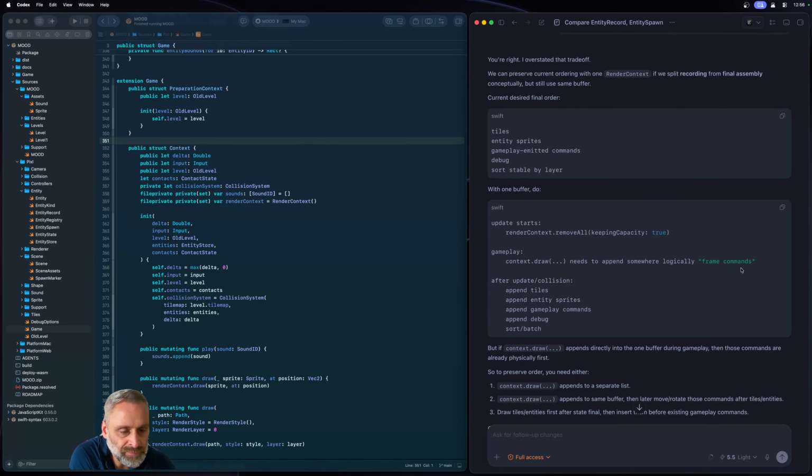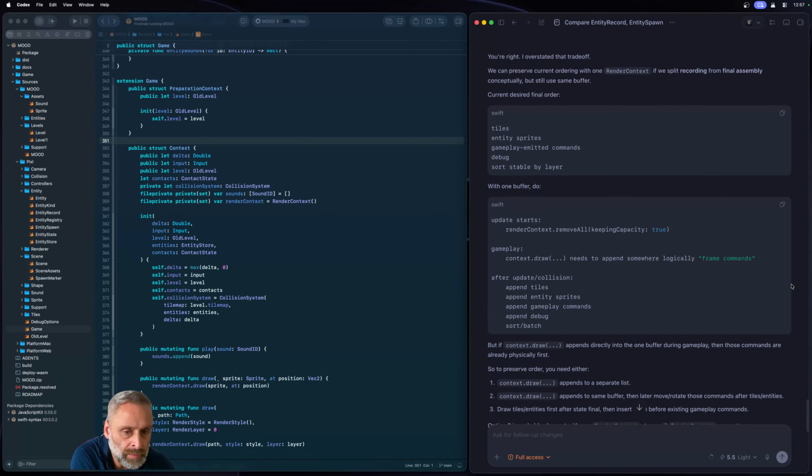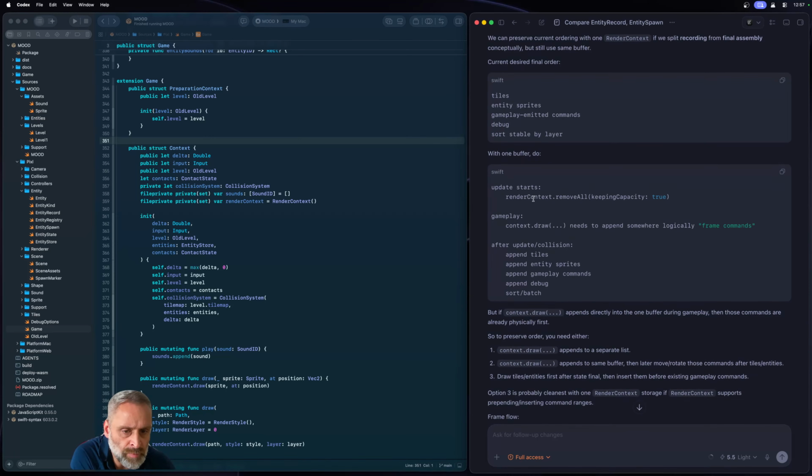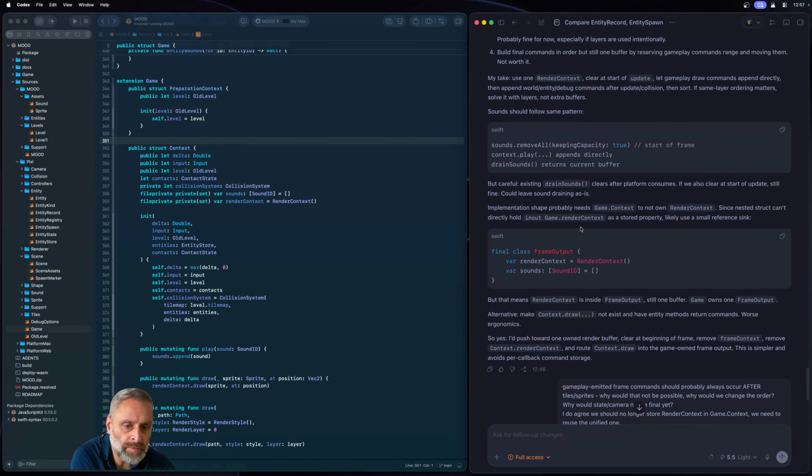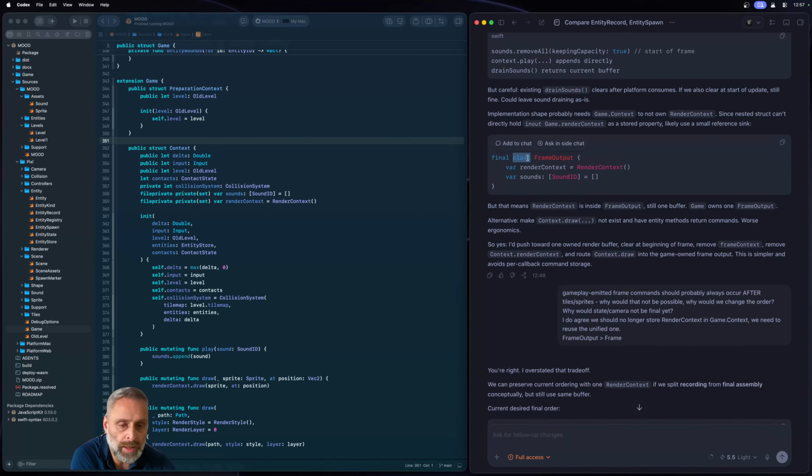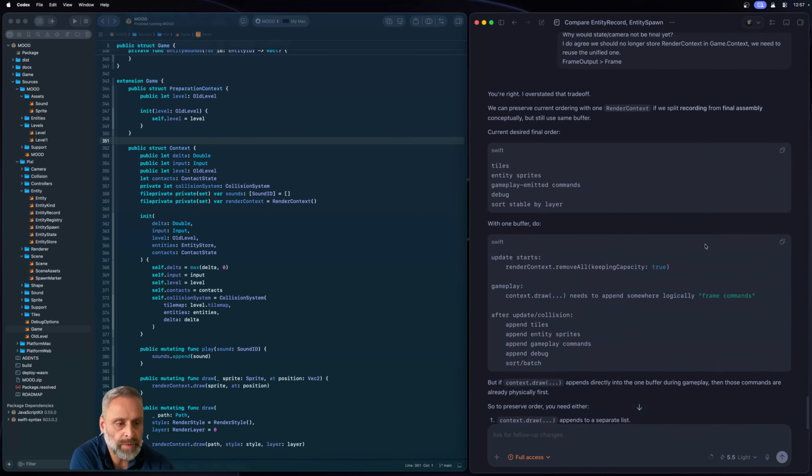So update starts, we removed everything, yeah. Gameplay, context.draw needs to append somewhere logically, frame commands. Yes, that's where the frame comes in. Did it suggest that frame is a class? Yeah, because frame would need to be a class so that we can pass around the reference. That makes sense.